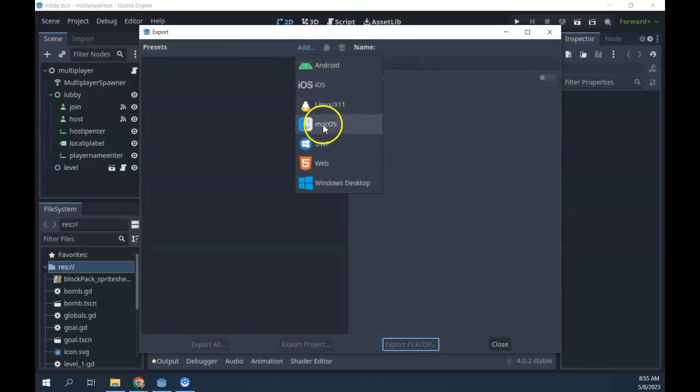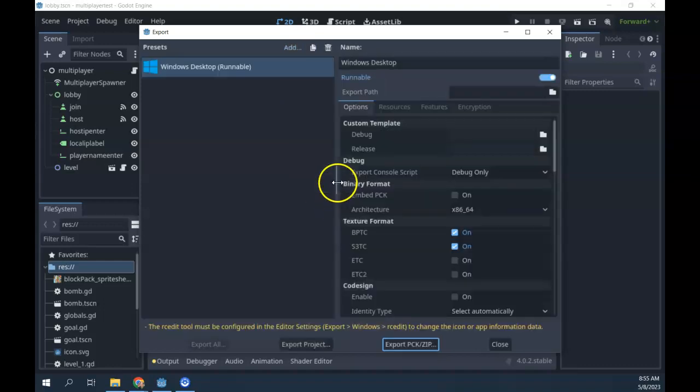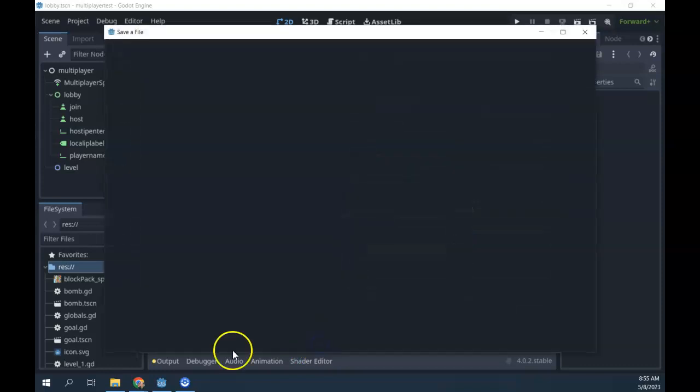Once you're set up, you can go under the Project menu and Export here, and you're going to click Add, and up top here are all your different options. Right now we are on Windows desktop, so we're going to want to create an executable for Windows desktop, and Export Project is where we're looking.